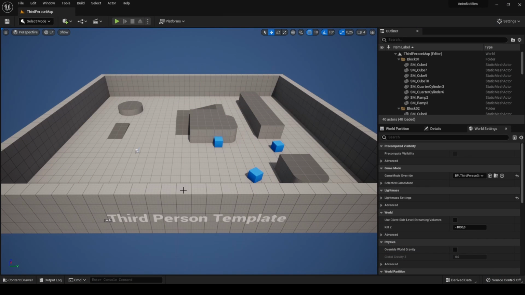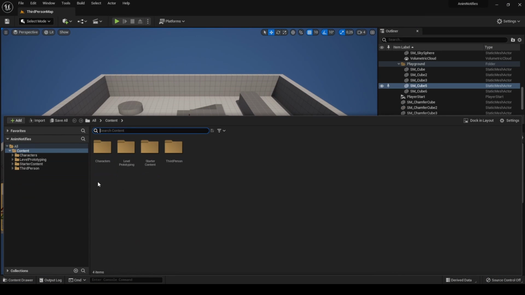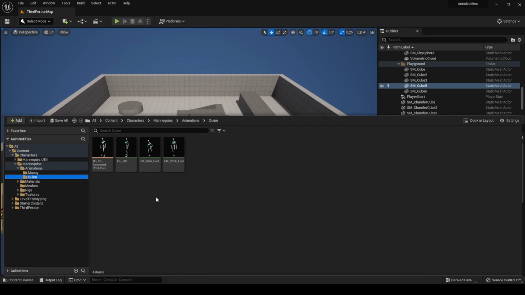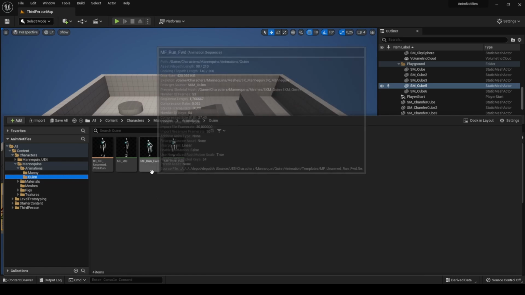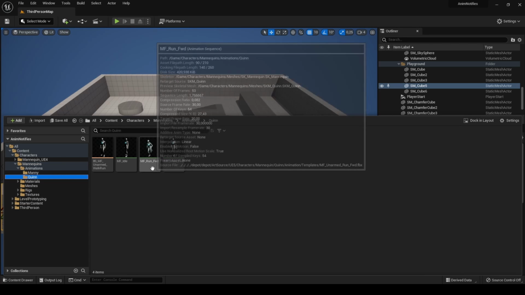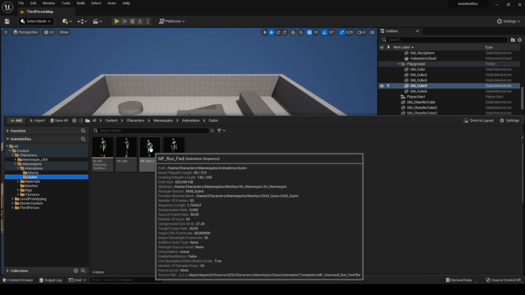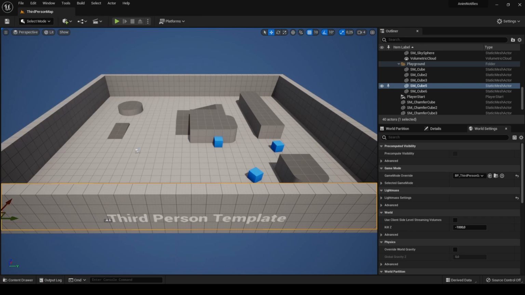With the project created, let's open the content browser with Control Space and search for the animation where we are going to add the notifies. It's located under Content, Characters, Mannequins, Animations, Quinn. Quinn is the default character of the third-person template. Now we open the run animation that is called MF_Run_Fwd.